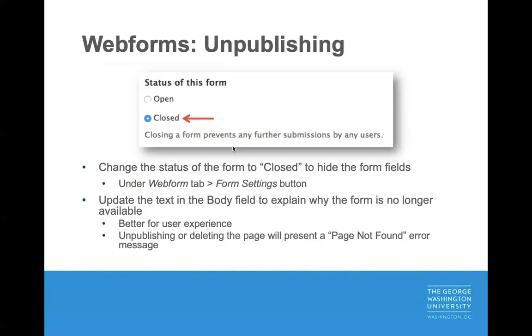And then for unpublishing your web form, so I mentioned a couple of times it's possible to hide the form field independently of the page title and body information, and that's under the status section of the form, which we'll take a look at when we get into the back end. But it's just a simple radio button here that says status of this form closed, and then closing a form prevents any further submissions by any user.